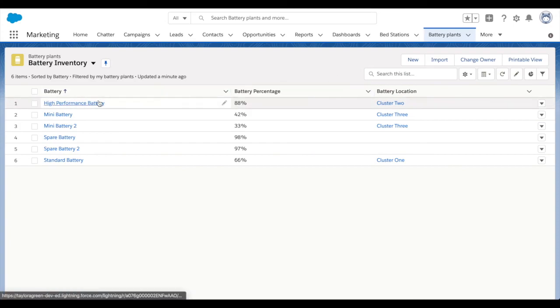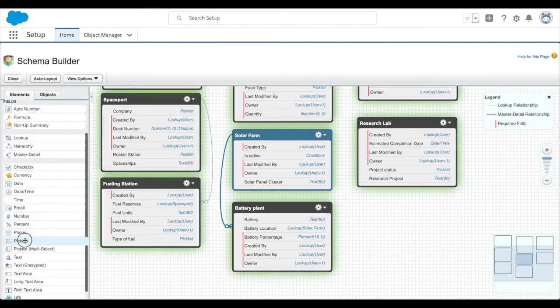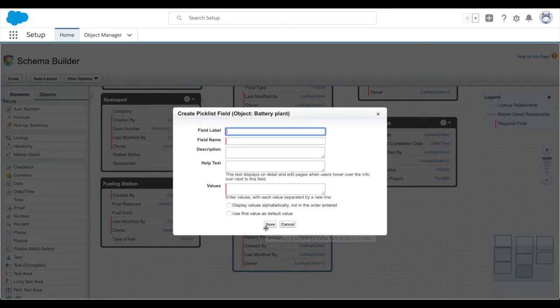So something interesting, as I was just saying, I'm looking at these, we can have a pick list and just call these different kinds of batteries. That would actually help us later on too when we're trying to kind of automate how the batteries work. So I'm going to the schema builder. I'm dragging a pick list over, and I'm going to call it battery type. And we're going to have high performance, standard battery, mini battery, and spare battery.